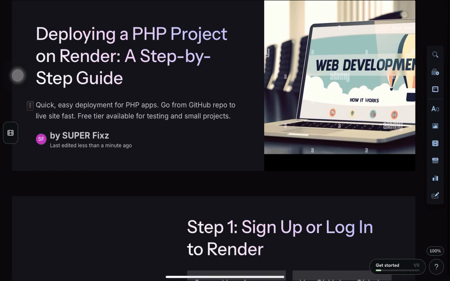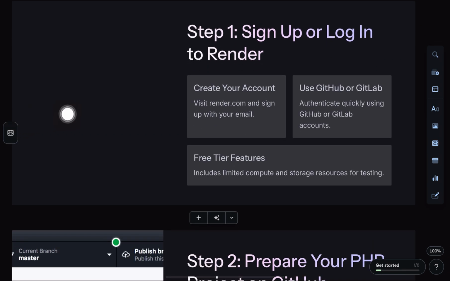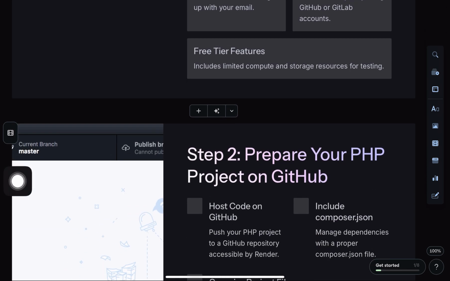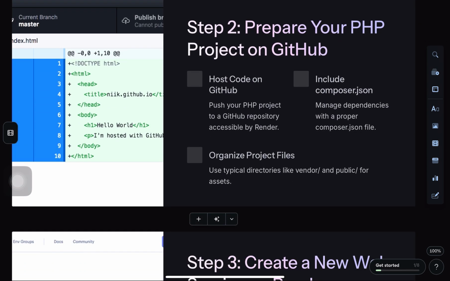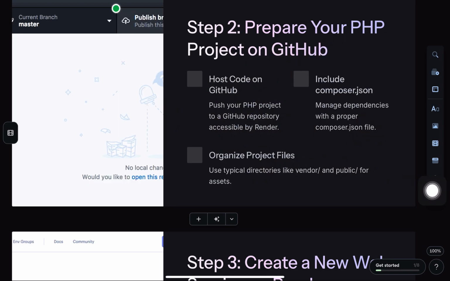Here is a step-by-step guide on how to deploy a PHP project on Render. First, sign up or log into your Render account at render.com using GitHub or GitLab. After that, make sure your PHP project is pushed to a GitHub repository so Render can access it.